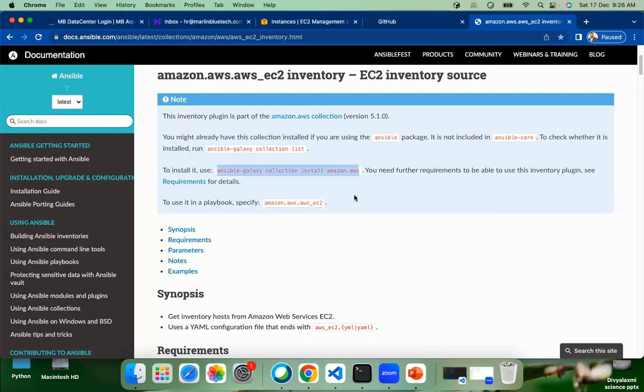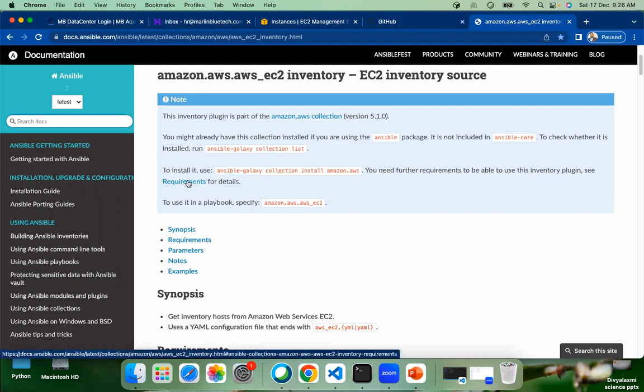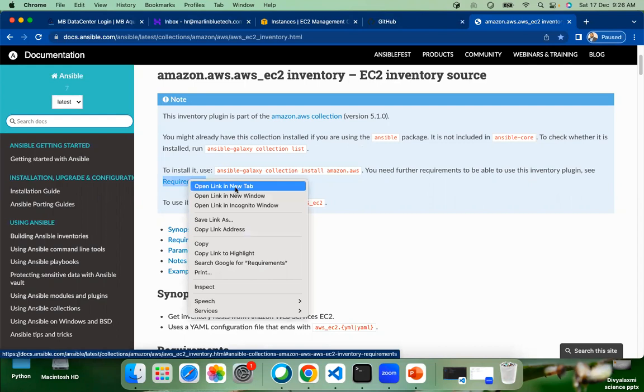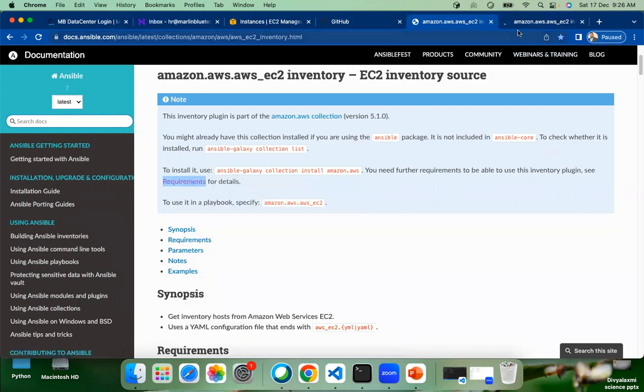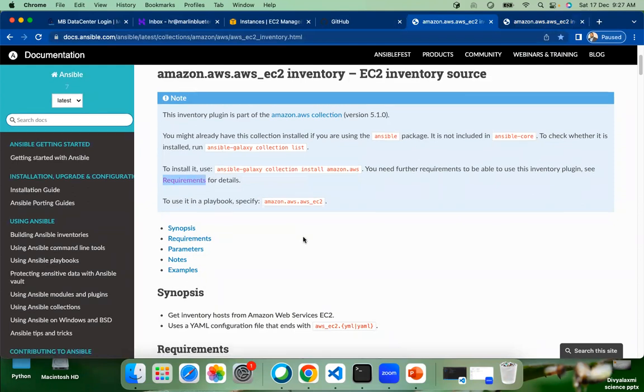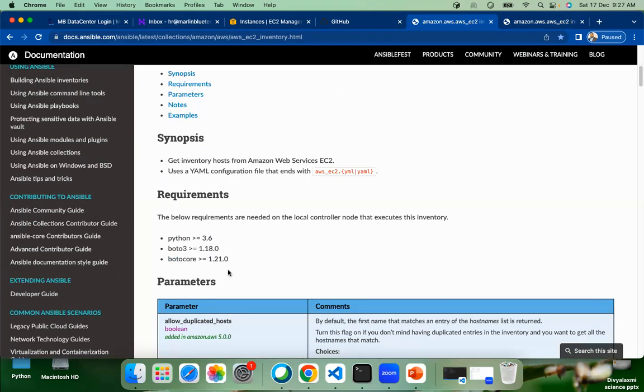So what do you have to do now? You need further requirements to be able to use this inventory plugin. So let's see the plugin requirements. You have to follow this page with all the requirements. The requirements below are needed on the local controller node. That means in the Ansible node, we should have Python version more than 3.